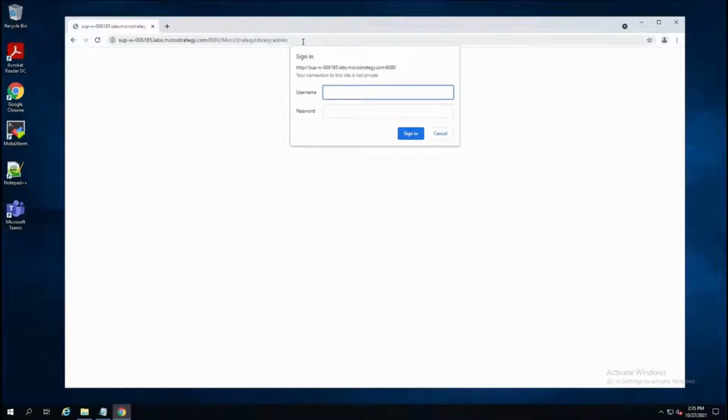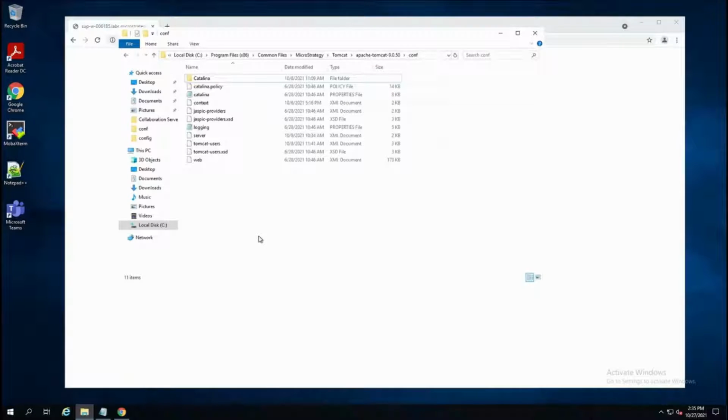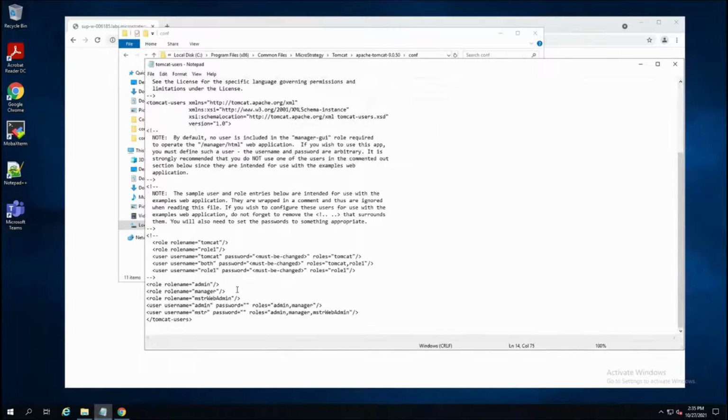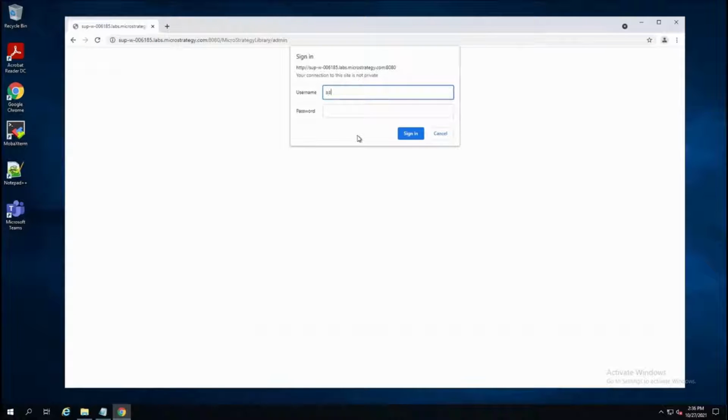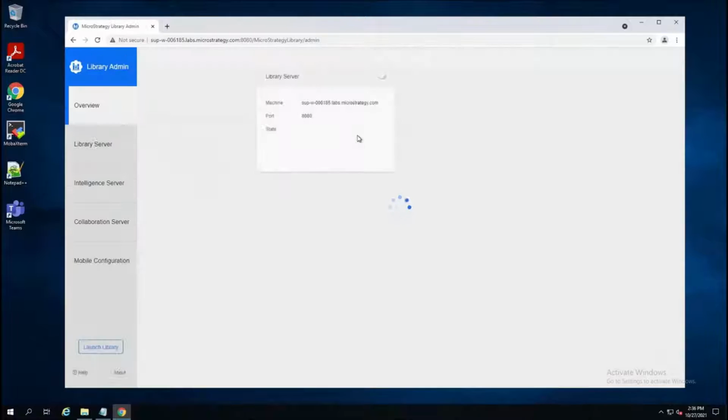From here, I am prompted for credentials, which you can find in the tomcat-users XML, which is located in the configuration folder of your Tomcat directory. Now, as you can see here, my username is admin with no password. So I will navigate to my web browser, type in admin as the username, no password, and I'm redirected to the admin page.